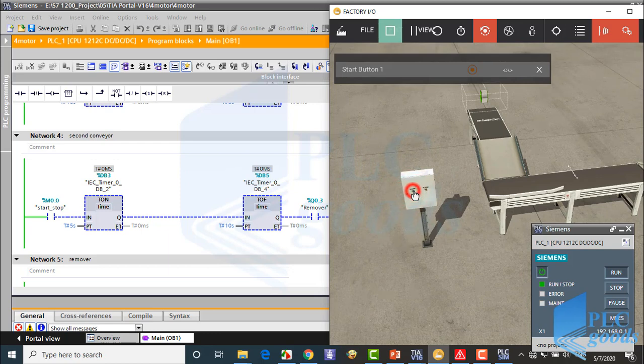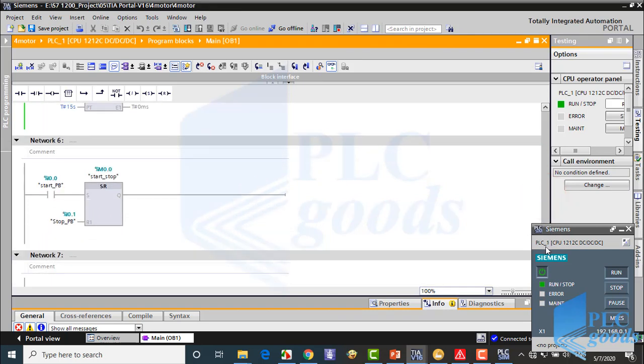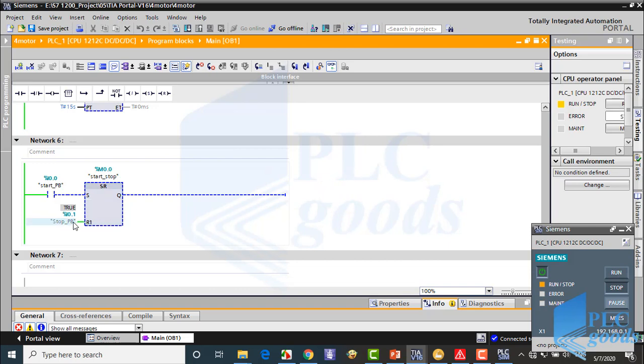Well, it seems there is a problem, my start push button doesn't work. Let's see its related contact in my program. Alright, the SR flip-flop is resetting its output, because the stop push button is normally closed. Here, I have to use a normally closed contact in the reset input of the SR flip-flop in my program. So, let me modify my program.